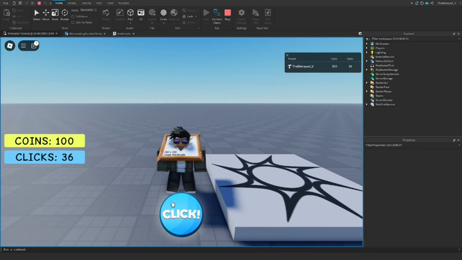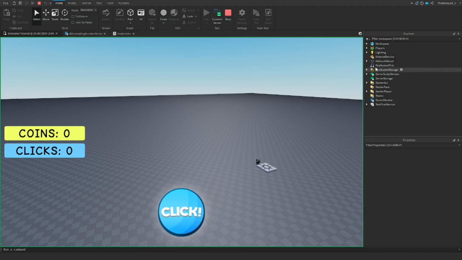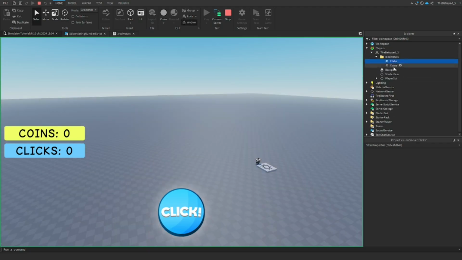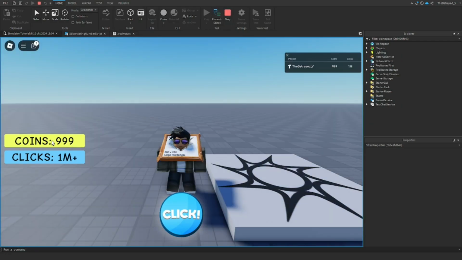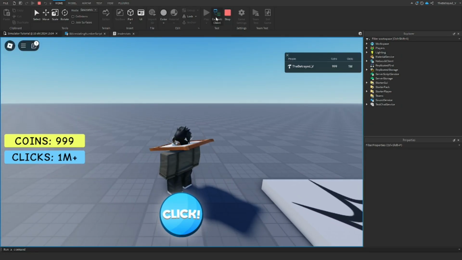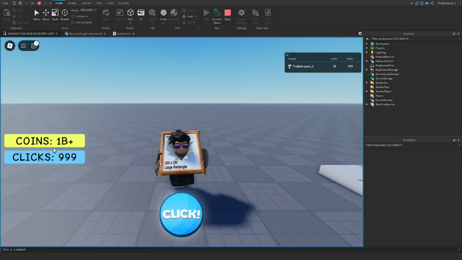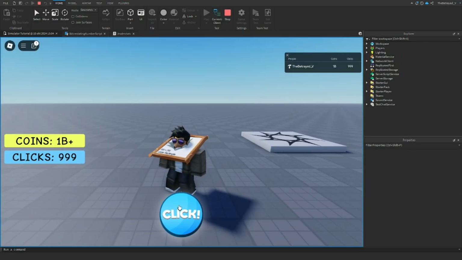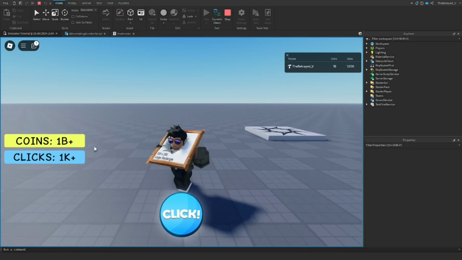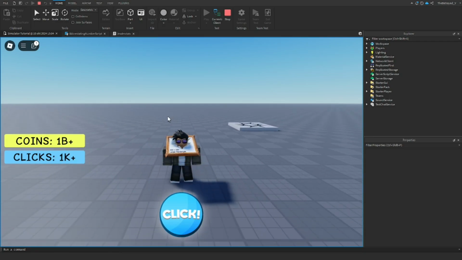But now you can see the text label changes on the left. If we just give ourselves a bunch of coins right there, and we go to 999 clicks, and just add a bunch of numbers here. So now we have 1 billion coins, and if we click one more time, we get 1,000 clicks. And I think this is going to be everything for this video.